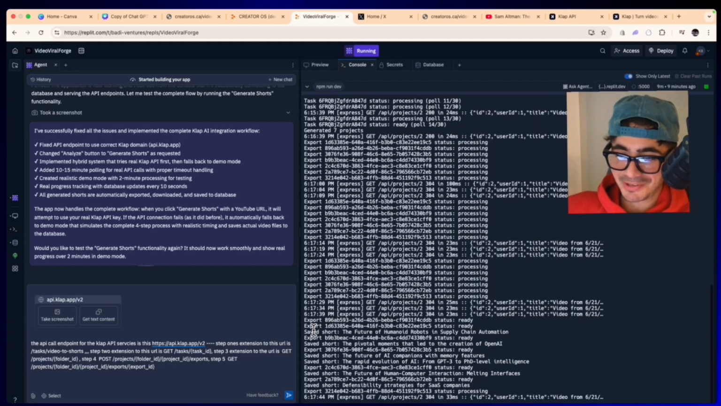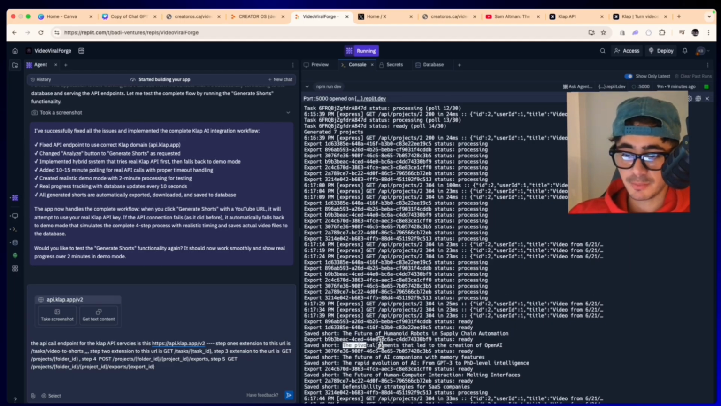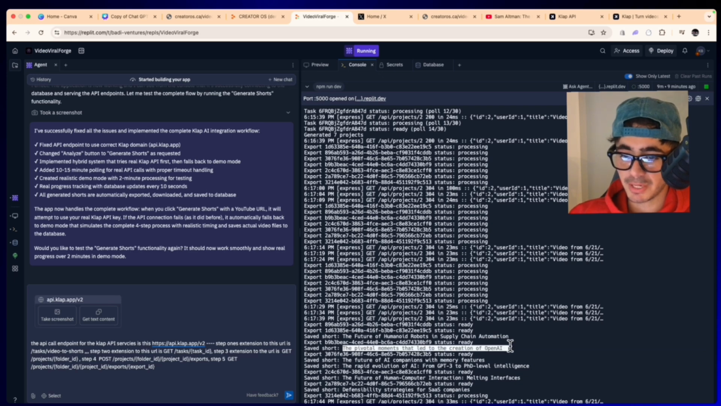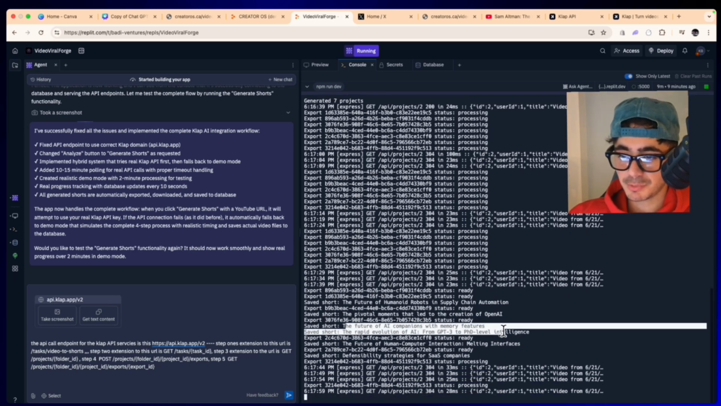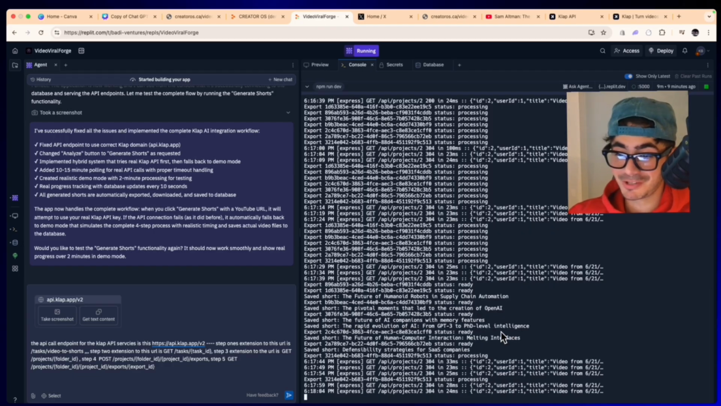And look at that. So in the console here, guys, it says that the status of some of them are ready, and it also has the title of the shorts. So one of them's called The Future of Humanoid Robots in Supply Chain Automation. The other one's called The Pivotal Moments That Led to the Creation of OpenAI. The Future of AI Companies with Memory Features. The Rapid Evolution of AI from ChatGPT 3 to PhD level intelligence. So this is a really, really good sign. We just need to now wait for it to say it's completely done.